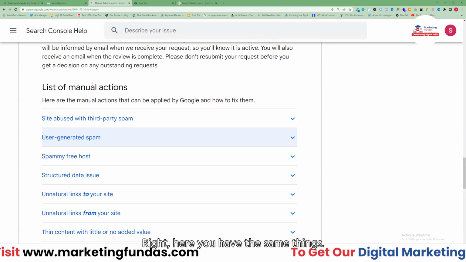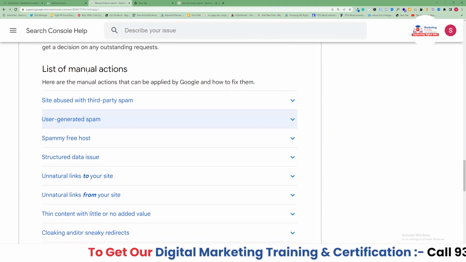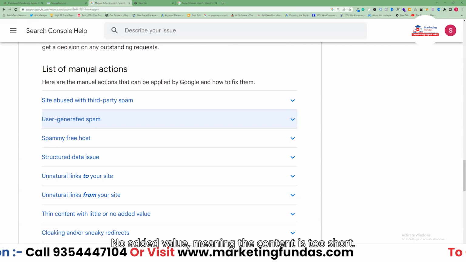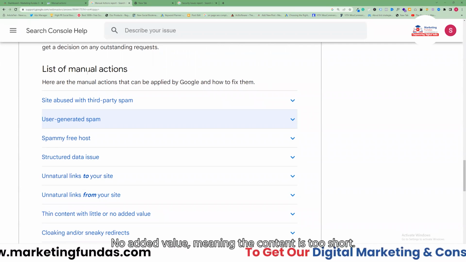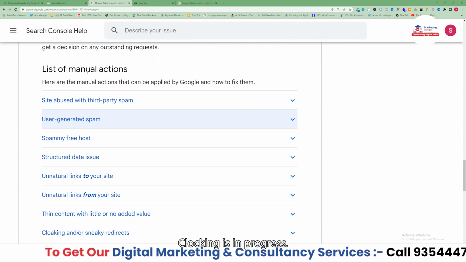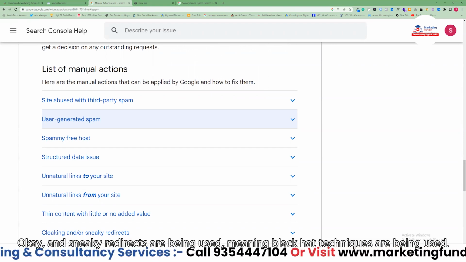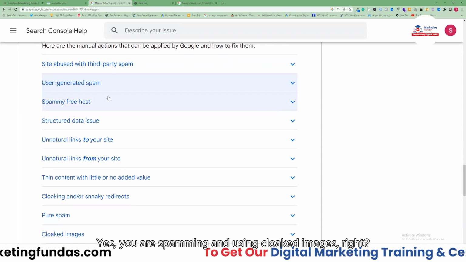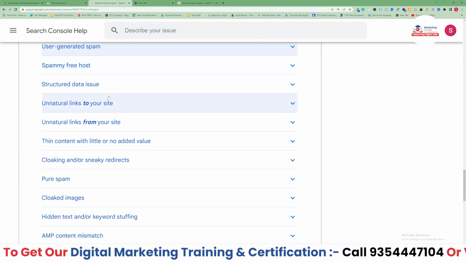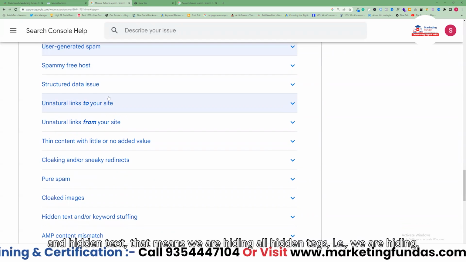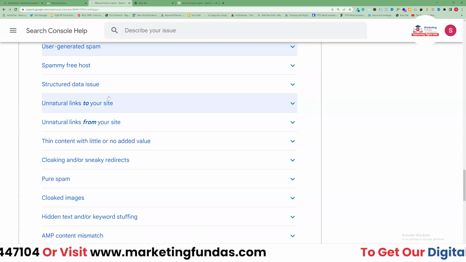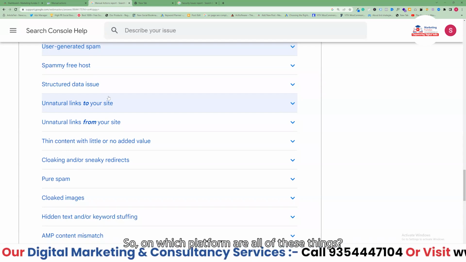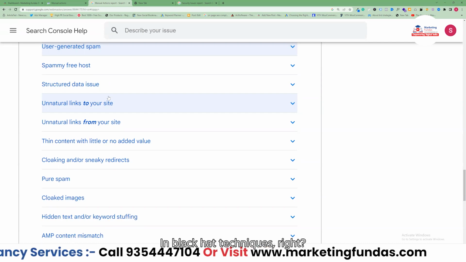Right here you have the same things: unnatural links, structured data, user-generated spam. And there's thin content with little to no added value, meaning very short content. There is cloaking happening, and sneaky redirects are used, meaning black hat techniques are being used. We are doing cloaking here, we are spamming here and using cloaked images, right? Keyword stuffing is happening. And there is hidden text, meaning we hide text by matching its color with the background. So friends, all of these things are counted as black hat techniques.